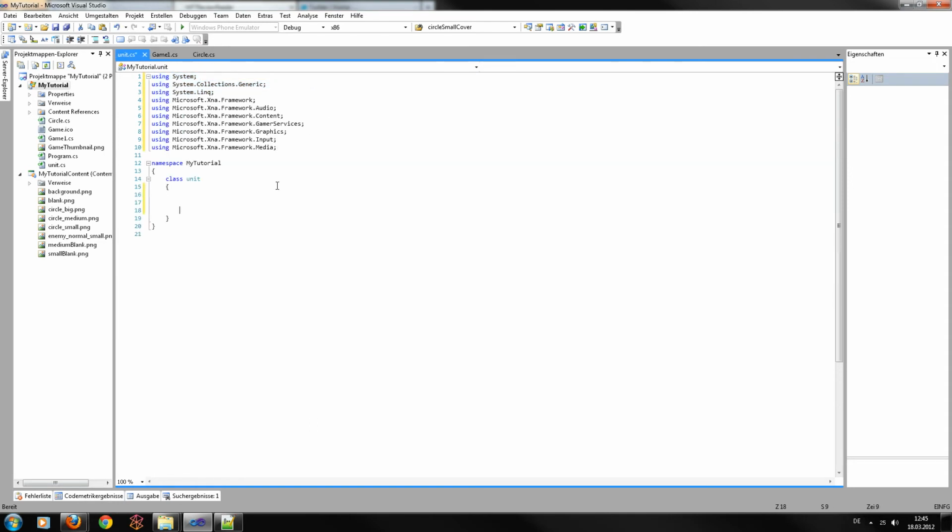Okay, class unit. What does the unit have? Okay, let's think about it. It has definitely a position. It has an owner. What else? It has probably a velocity because it's moving. And it has a target, I guess. I guess these are the things we really should think about. So we make a constructor. No, let's make the variables first.